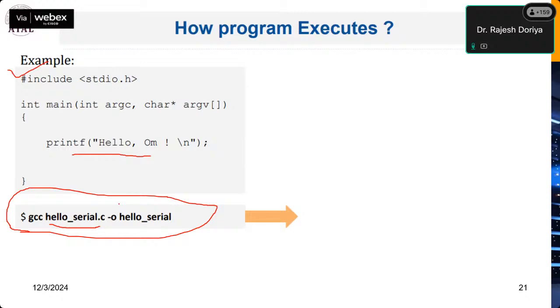I'm assuming that all of you are familiar with the Linux environment. You are familiar with how to write a C program in a Linux environment and how we generally execute a basic C program. Fine.